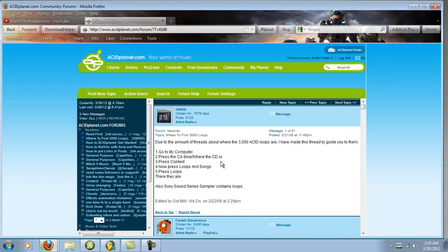And you just have to go to the file browser and explore, go to loops and songs. It's really simple, but a lot of people don't know you can generally go to your My Computer, right-click, go to explore, and do all that kind of stuff to get in the files. Okay, so forums covered. All right, checked off the list here.